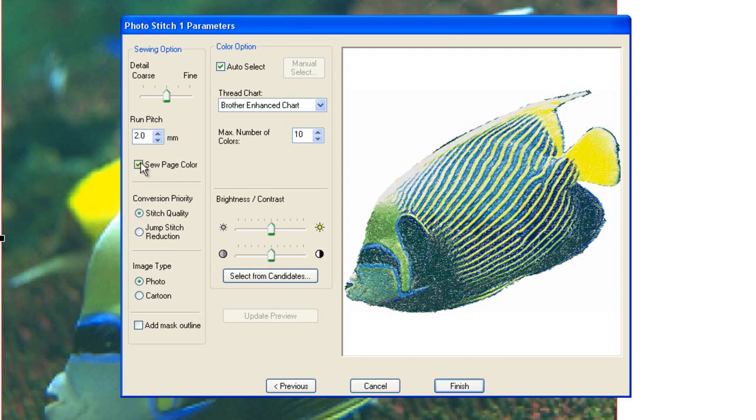The check mark in front of Sew Page Color usually should be kept in place. Otherwise, if you have white in your design, that color will not embroider.